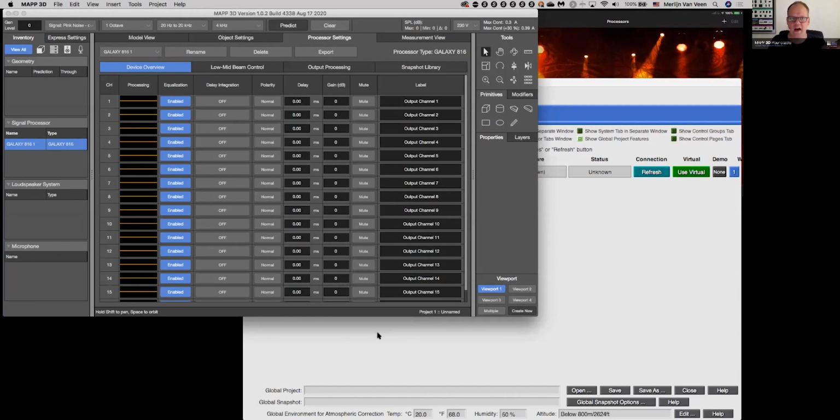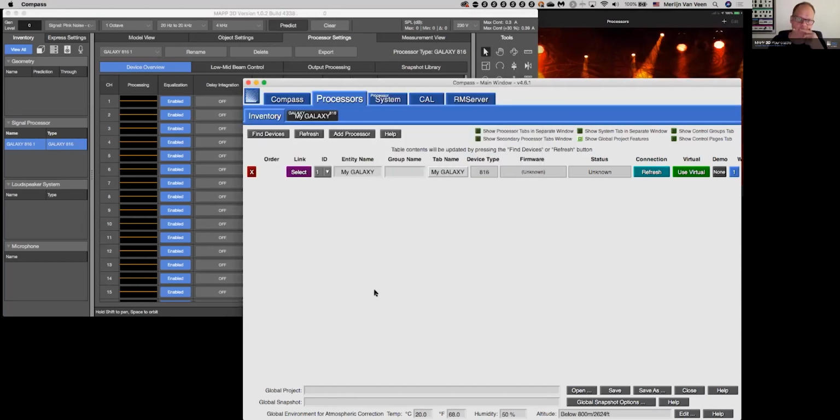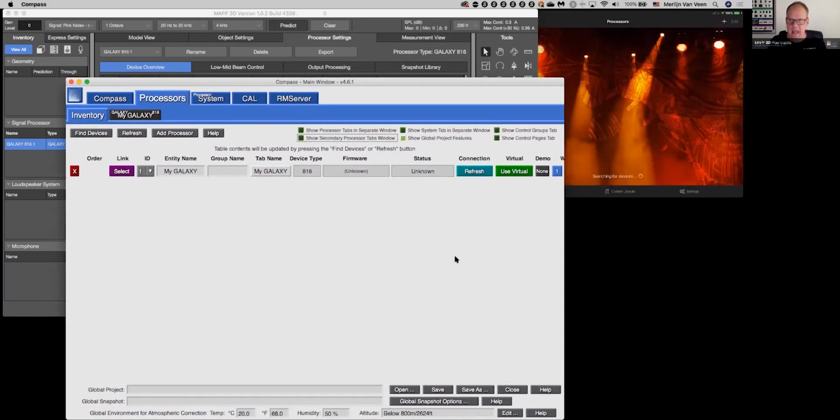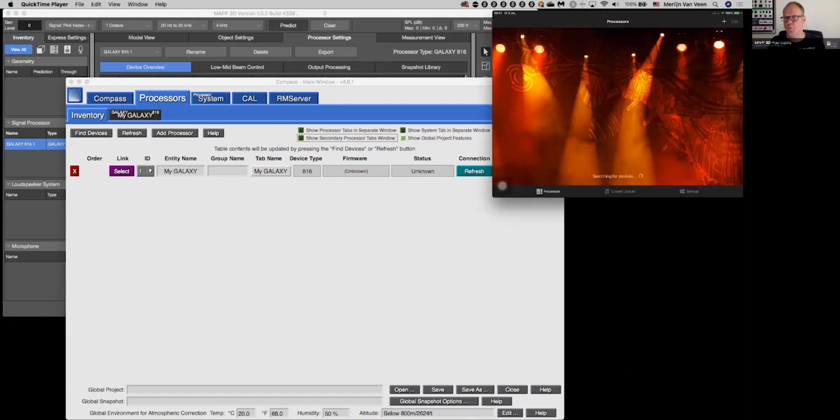At the same time, I have Compass running. And in Compass, we have a single Galaxy. It's an 816. And for all intents and purposes, this could be an actual Galaxy, but I'm going to use it virtual. And then in the top right corner, we see a screen capture of my iPad, which is currently running Compass Go. So several things are going to happen.